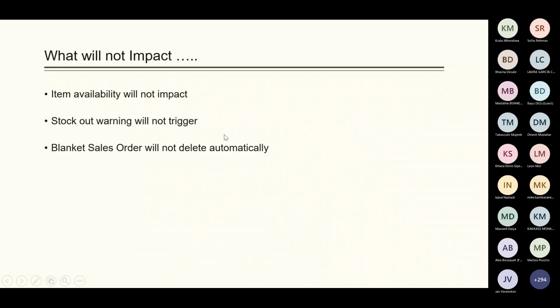What will not impact? The one thing I'm stating is that item availability will not be impacted at all. Whenever we create a blanket sales order, it will not impact item availability, but yes, we can use it for forecasting, planning and monitoring. A stock out warning will not trigger. Whenever you create a blanket sales order, it will not say that on this location this stock is not available. But generally, when you create a sales order using locations, the stock out warning will be triggered. Okay.